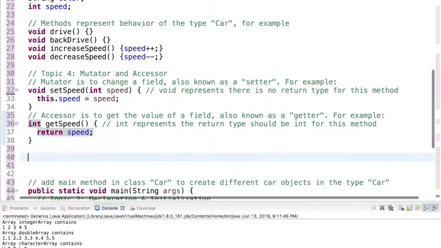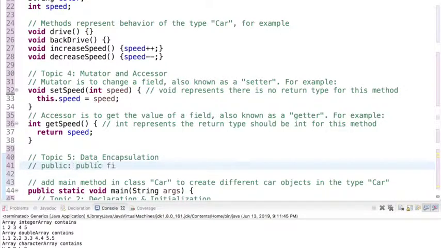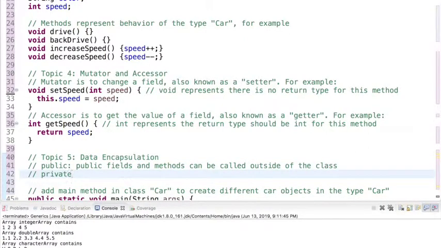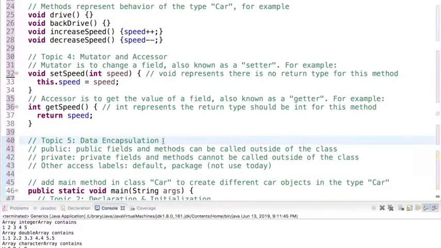Then, we are going to talk about data encapsulation. Data encapsulation refers to the action of hiding some parts of data from users. There are two different access labels in order to achieve data encapsulation, which are public and private. Private refers to the fields or methods that are not accessible outside the class, and public refers to fields or methods that are still accessible outside of the class. Actually, there are also access labels protected and default, but we will not use them right now.